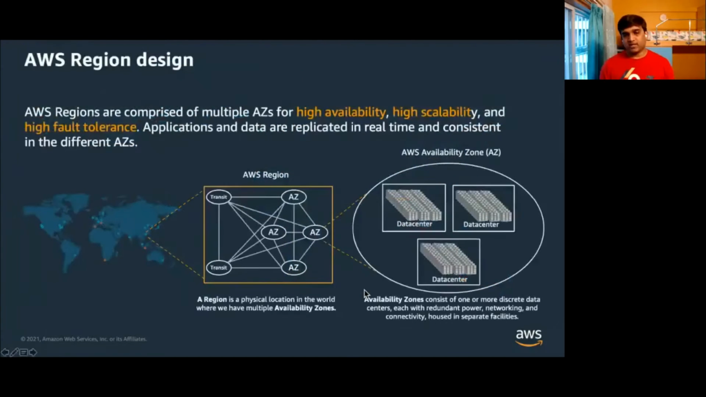And within a region, we have something called an availability zone. So let's say this is a region. Like in India, we have a region in Mumbai, and there is one more region coming up probably next year or after that in Hyderabad. Okay, so as of today, it's only in Mumbai. So within a region, there are a couple of availability zones, and that is nothing but the actual physical data centers.